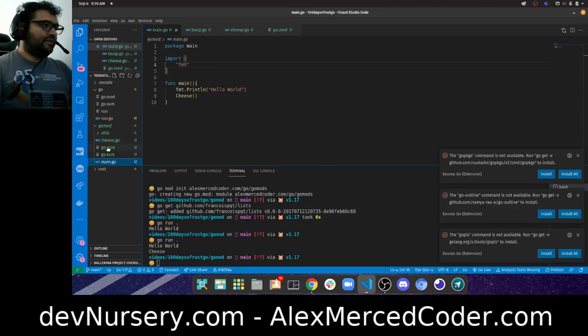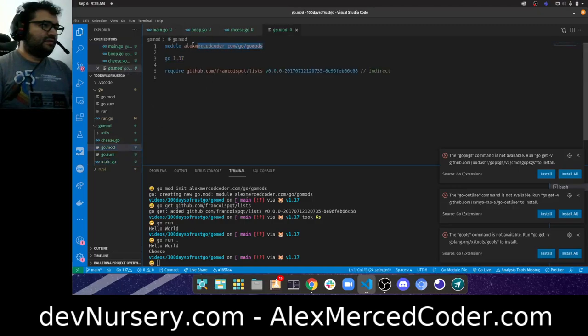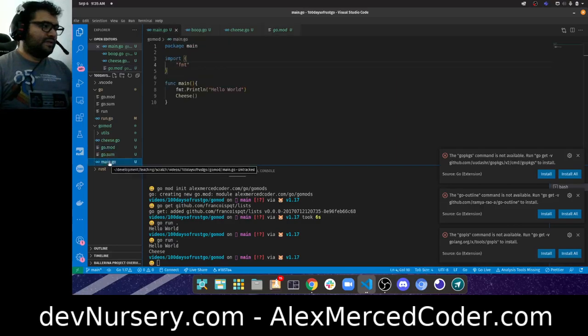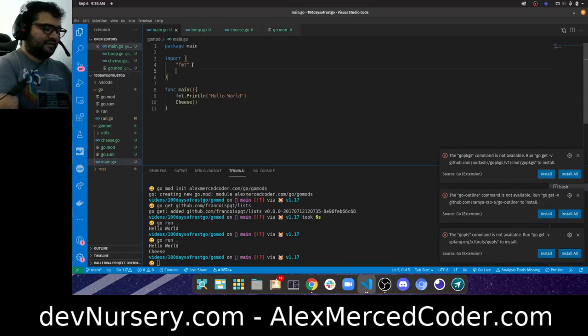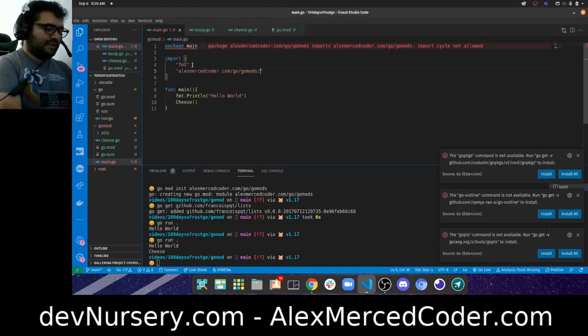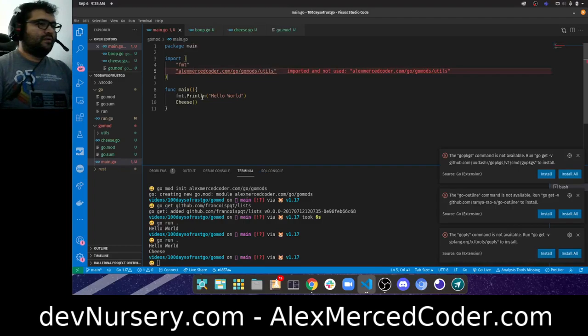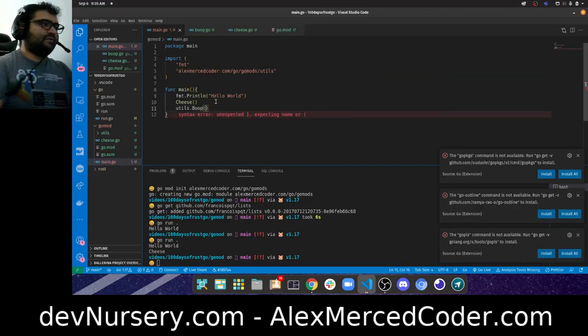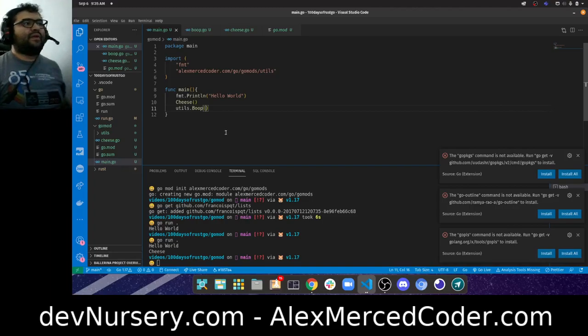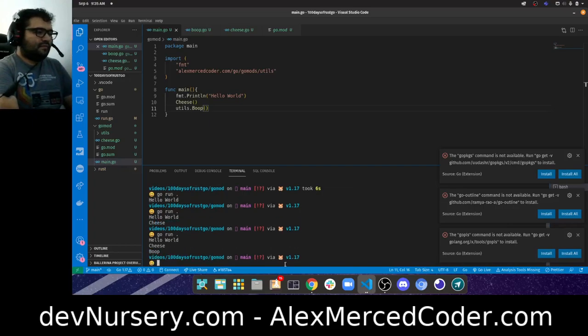I think here's where I have to use this. Control C. I always get confused in this part. /utils. Yep, okay. And then technically what would happen is I have to be like utils.Boop. And that looks like it clears out. Okay. Yep, and then that works.